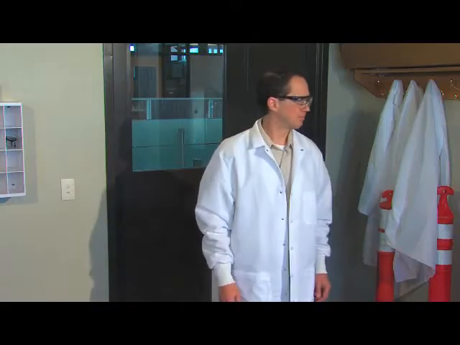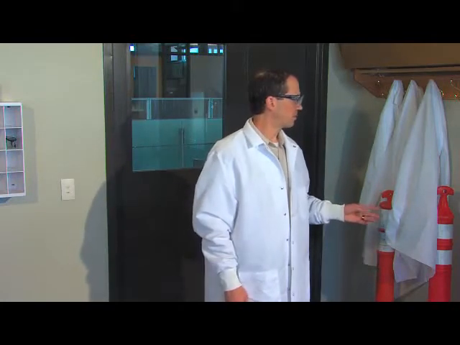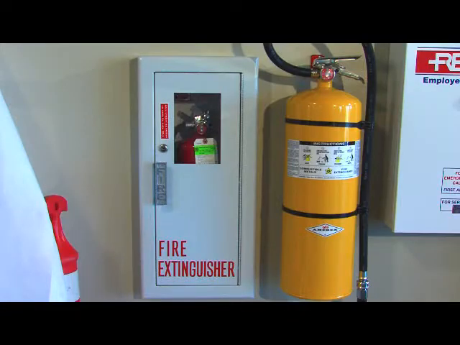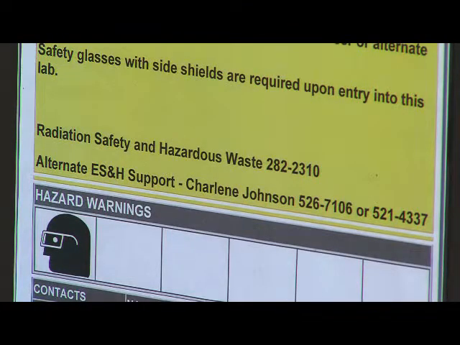Once you have entered the area, check your surroundings and identify all exits, fire alarms, fire extinguishers, emergency contact numbers, and the location of phones and spill kits.